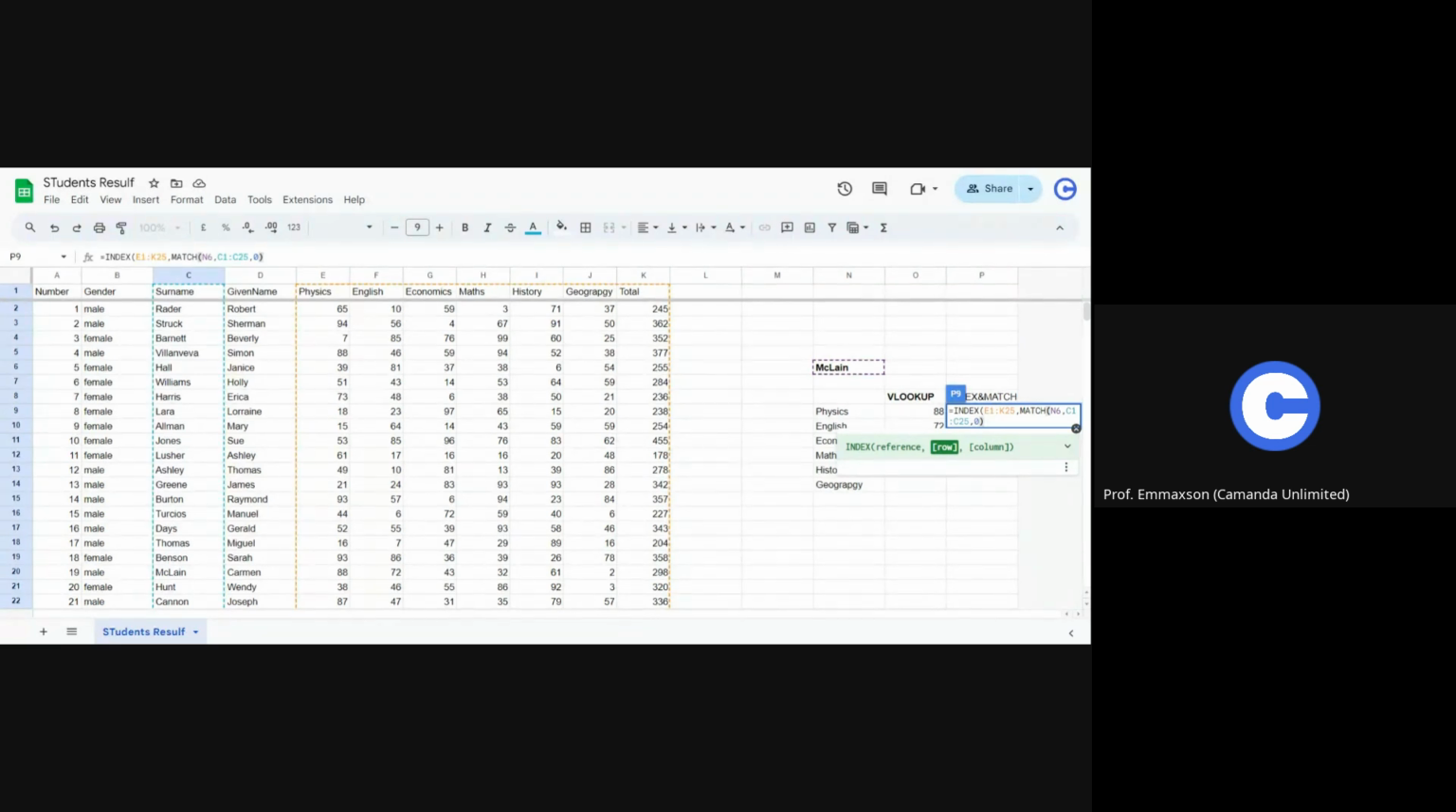But that's not where it ends. How can I then match so that physics, English, economics, and the rest continue to change dynamically? I go and write my second match. I match physics now. Remember, before we just matched one value. Now we're matching physics in this row here.